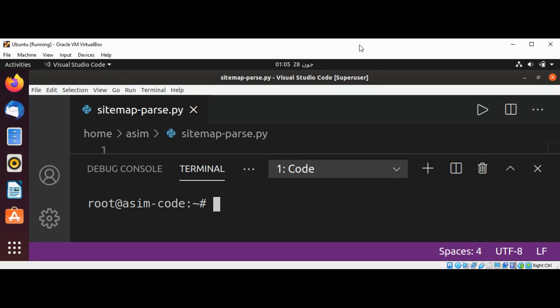In this video, we will learn how to parse the link from sitemap.xml file in Python. A sitemap is a file where you provide information about the pages, videos, and other files on your site.